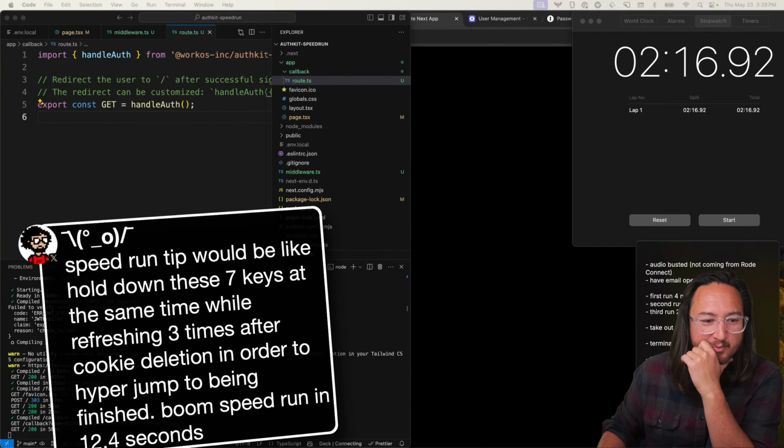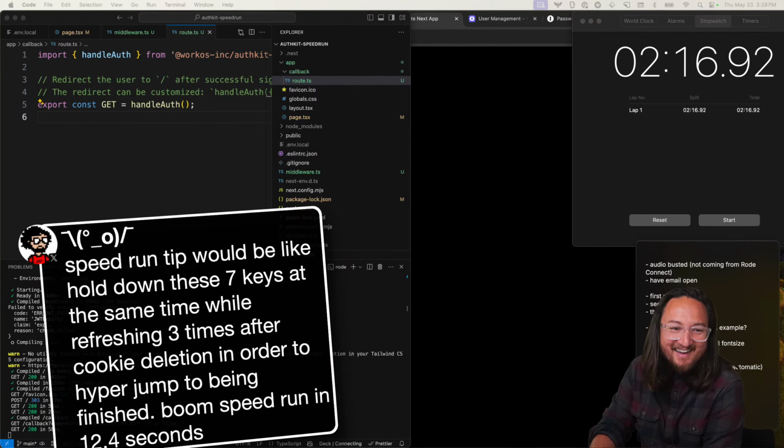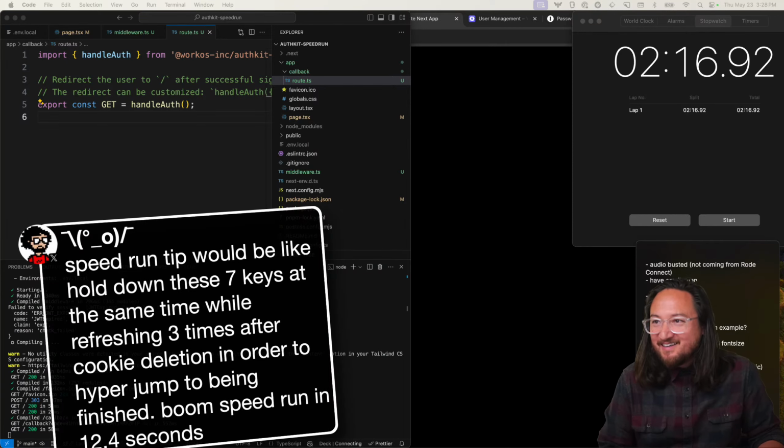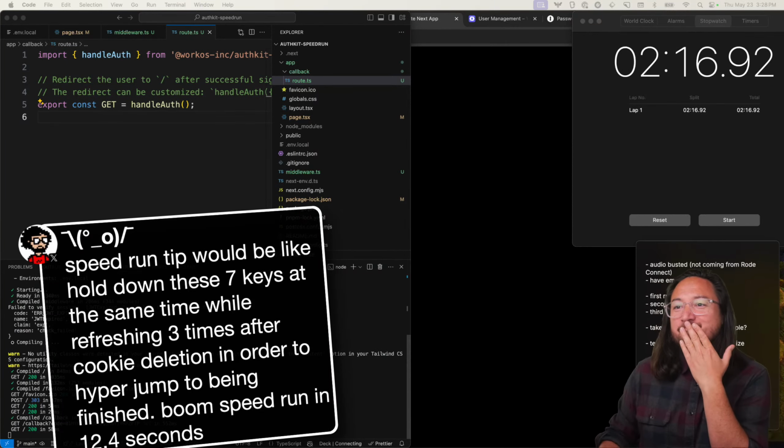See, speedrun tip would be to hold down these 7 keys at the same time while refreshing 3 times after cookie deletion in order to hyper jump to being finished. Boom, speedrun. 12.4 seconds. Yeah, I know. I was like, what are the rules of speedrun, right? It's kind of like all, I don't know.